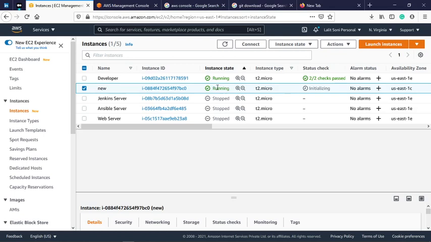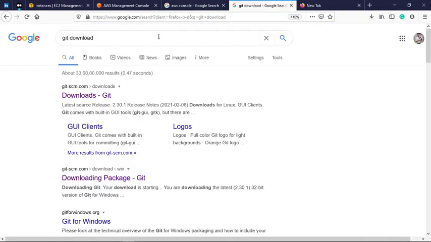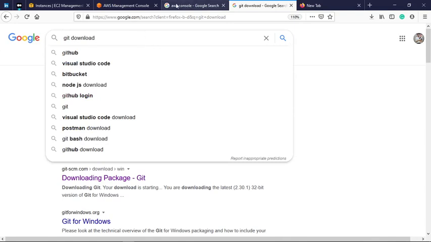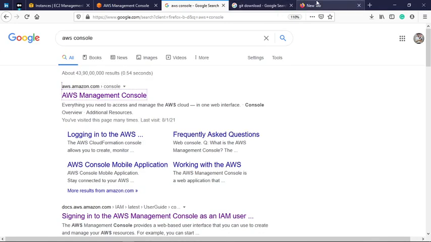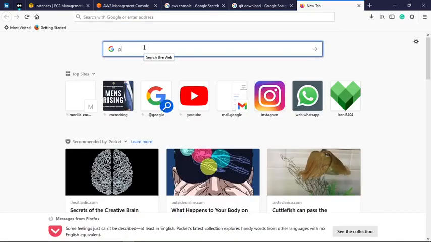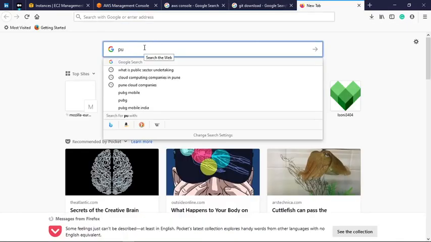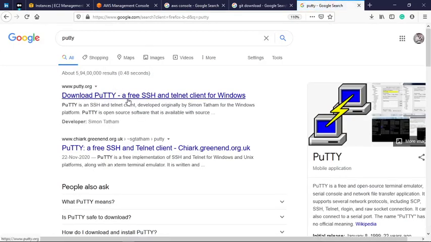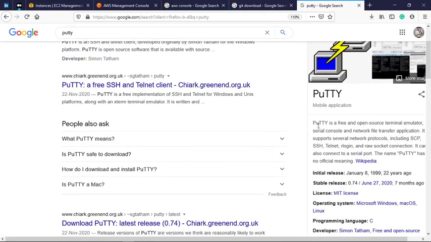Now the next step is how we can connect to our virtual machine. For that, I want to let you know that there are two methods you can use to connect to your EC2 instance. The first is Putty. Putty is a software using which you can connect. See, download Putty, a free SSH and Telnet client for Windows. So Putty is software using which you can connect to your EC2 instance.